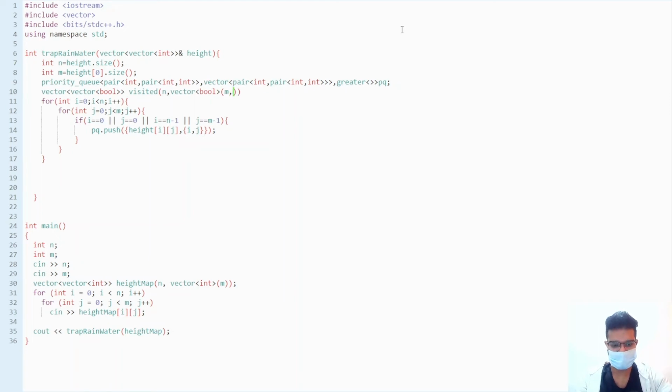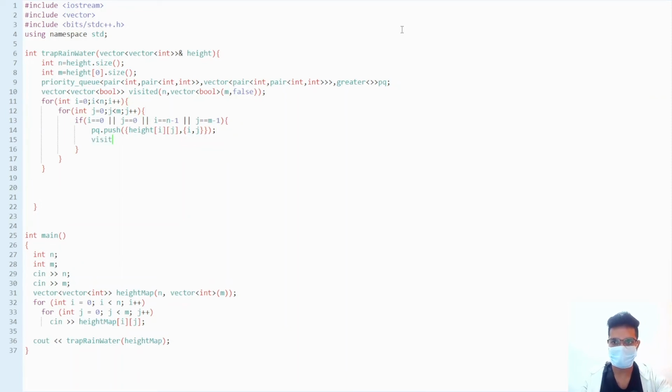M and false. Initially it's false everywhere. I did nothing, just created a visited array, and here also I got a mark true in my visited array. Okay, now that I have pushed elements in my visited array, what will be my next step? My next step will be to extract it.